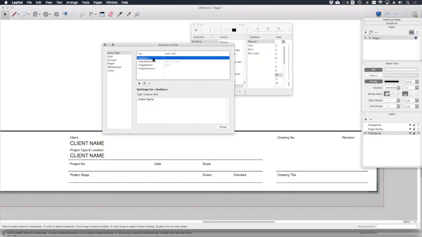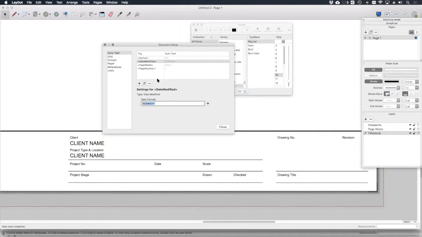And once you select these auto text tags, you can give them some data in here. So author, let's just give it my initials, etc. You can choose the date format. I like to have the day followed by the month, followed by the year. Okay, so hopefully you can see how you can add all these things for yourself. Now, I also want to add some of my own auto text tags.